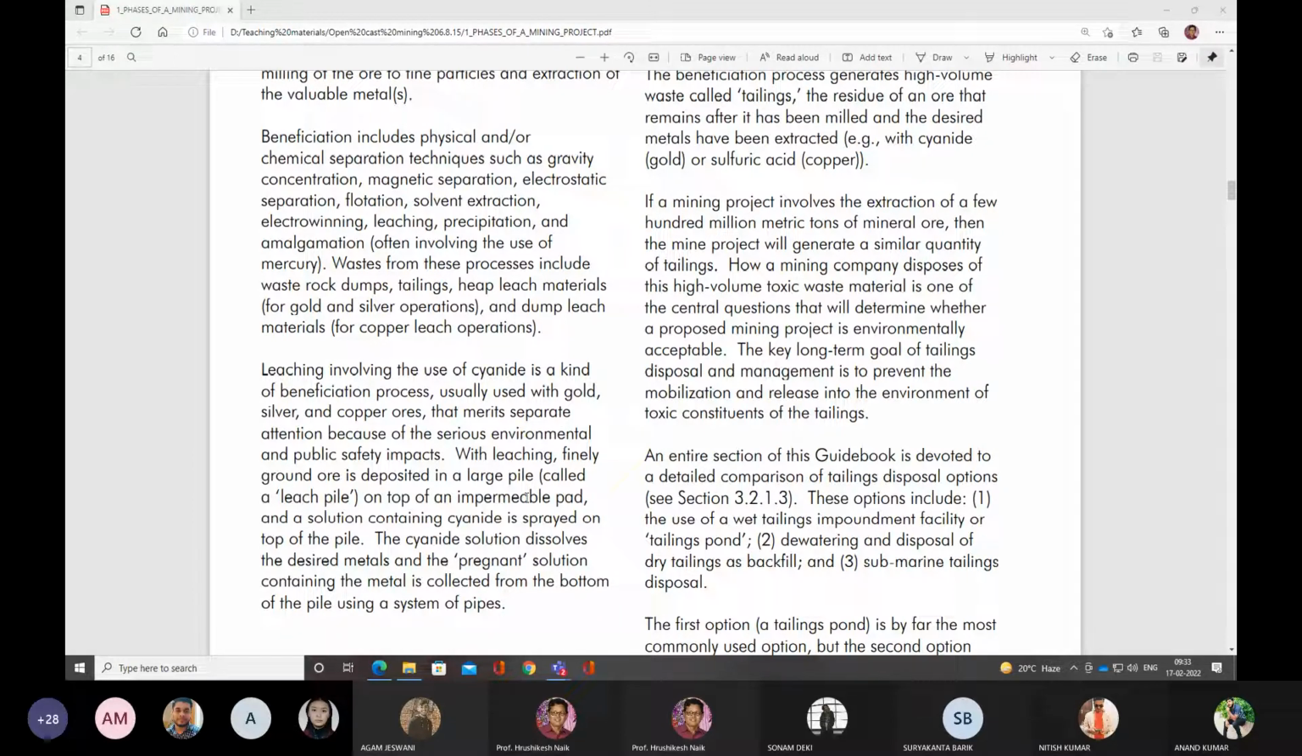So leaching involving the use of cyanide is a kind of beneficiation process usually used with gold mining, silver mining, and copper mining that merits separate attention because of the serious environmental and public safety impacts associated with the cyanide. Cyanide is a very dangerous chemical which can impact the environment.